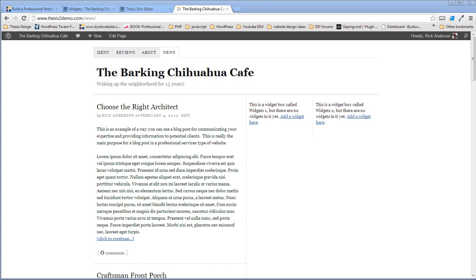Is caching built in? Some caching is built in. That is, it uses the WordPress transient system for caching queries and caching information like that, but it doesn't create static HTML and serve up static pages like, say, W3 Total Cache does.